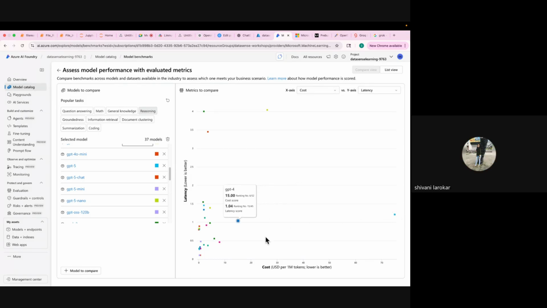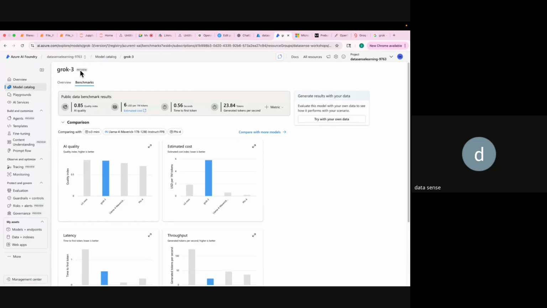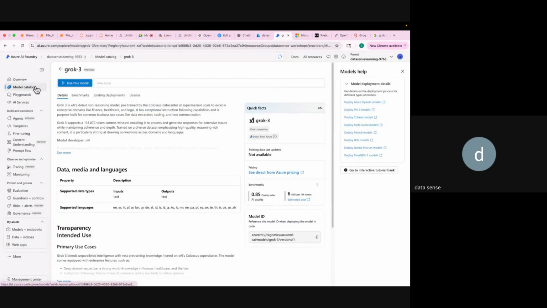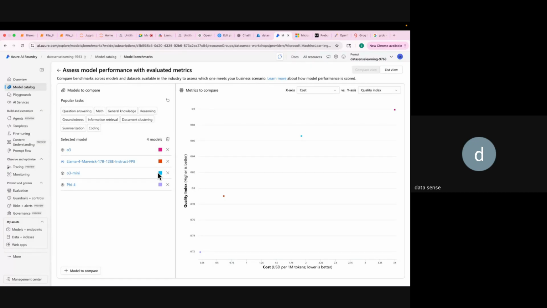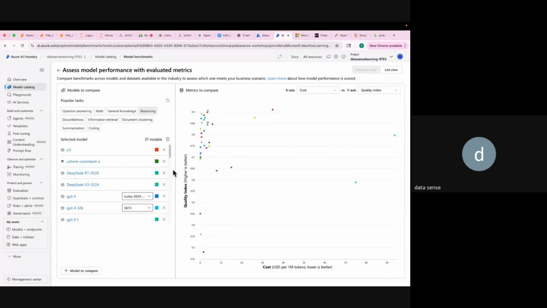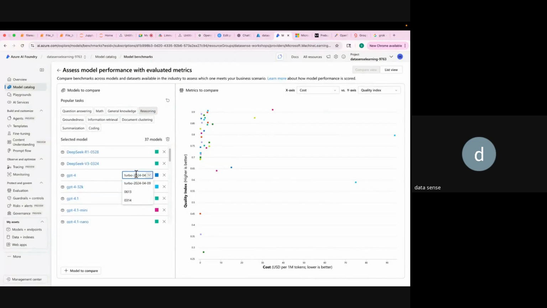These crystals are different models which are showing in the chart. This Grok is green, right? Let me go to the model catalog. When you compare models, each model has different colors, right? On the reasoning part, you can select in GPT, multiple models are there, right? So this is just a scatter plot to see which one lies where, which model you should use. Okay. Any questions so far?